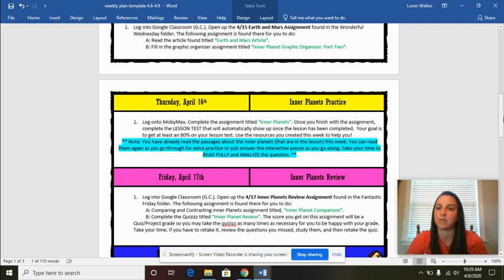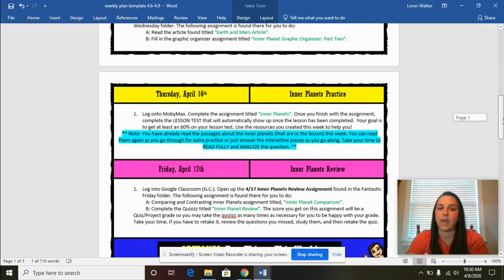So inner planets is going to be the title, right? A lesson. Actually, all of the articles that will be in the MobiMax you have already read Tuesday and Wednesday of this week. So you can either reread those to help you answer the questions, or just click through and make sure you're clicking on the interactive activities, because you've already read those articles if you did your assignment Tuesday and Wednesday. Okay.